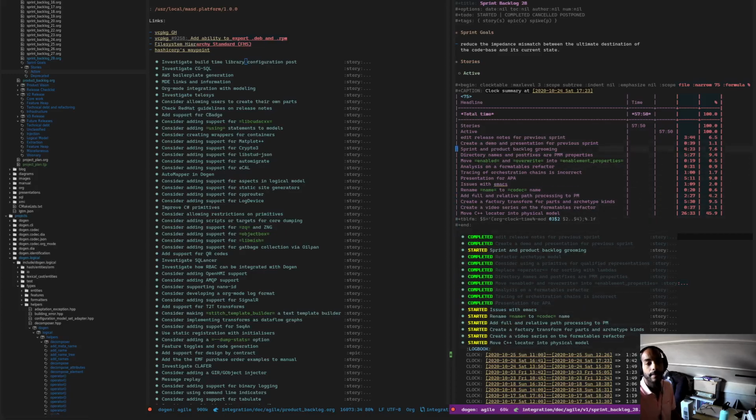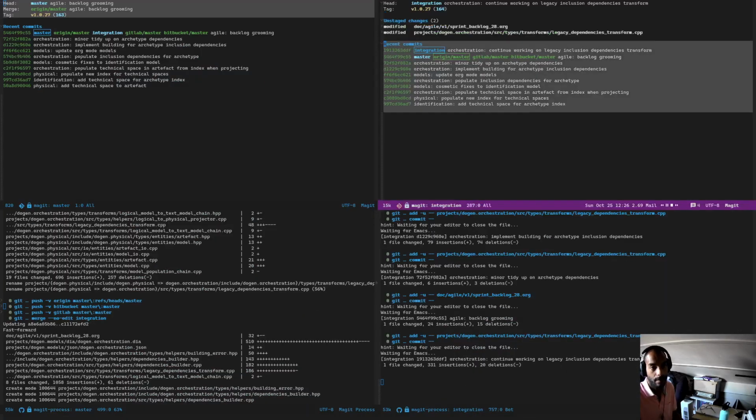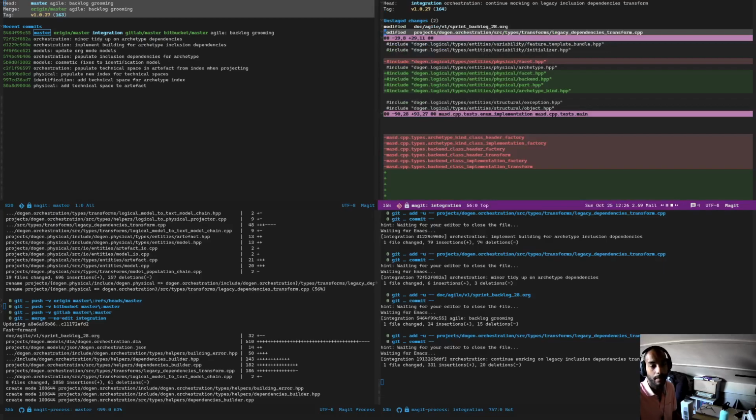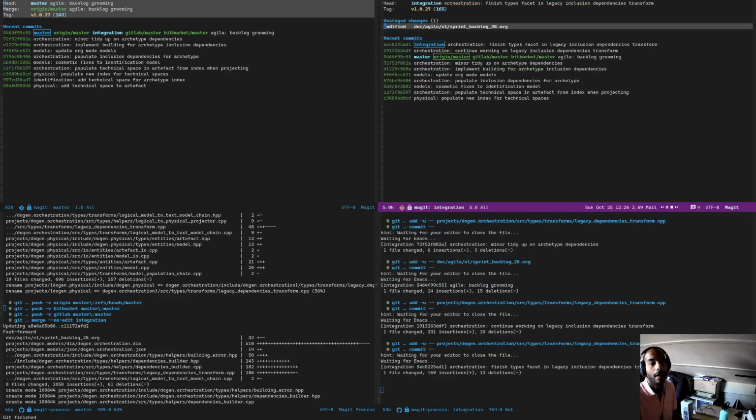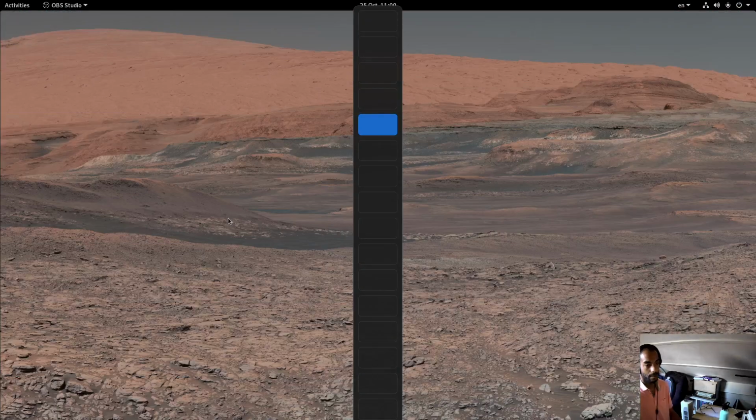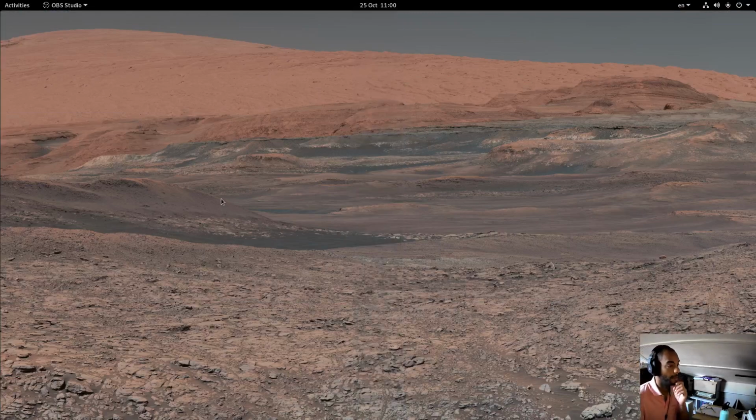Alright, so that's about it really for this video. We can do a simple commit here, and we could say finish types facet in legacy inclusion dependencies transfer. And there we are. Okay, so this is all for this video, and like I said, we're not going to come back now until we finish all of these, because as you can see this is all very boring, and we'll return by the time we finish all of them, including the C# ones.